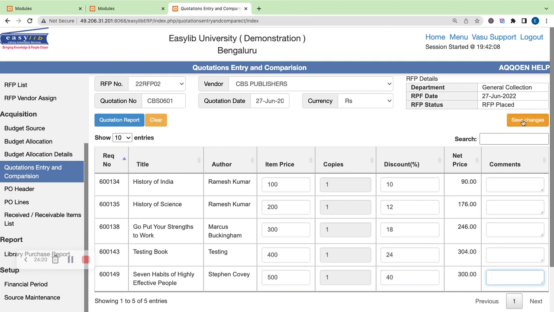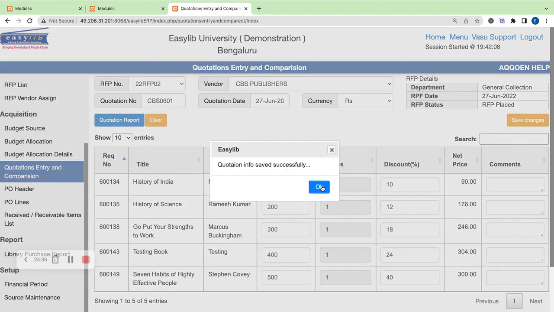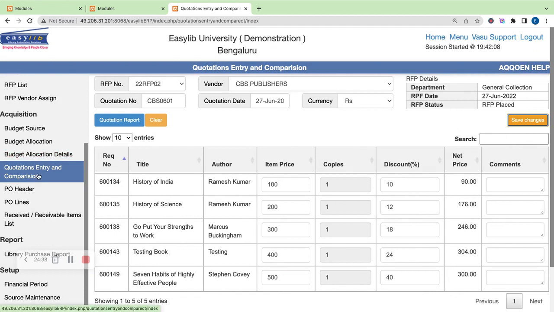40%, whatever. So now 5 items, and they are quoting 5. If they want to put a comment, saying that the older edition is not available, for History of India you requested so and so edition, but the latest edition is so and so, they can put the comments here and save. So now CBS has quoted.